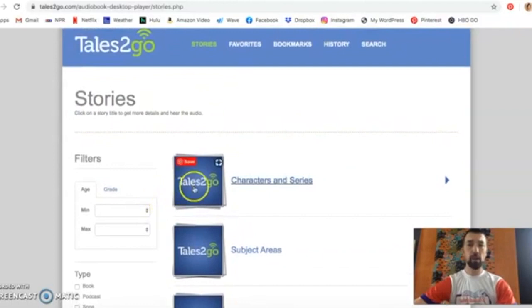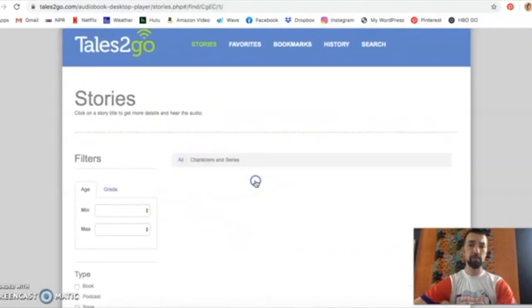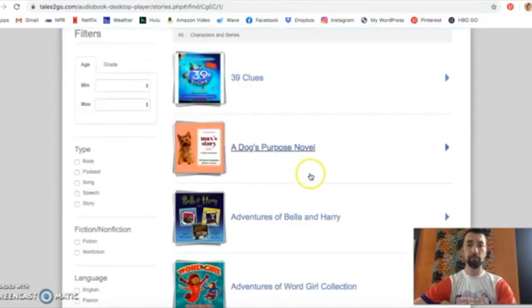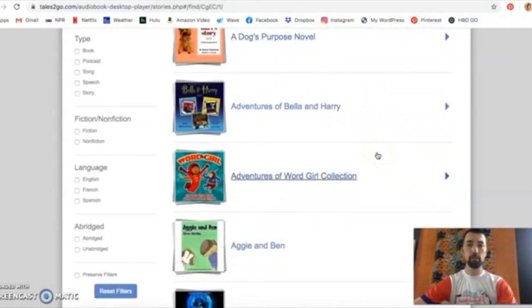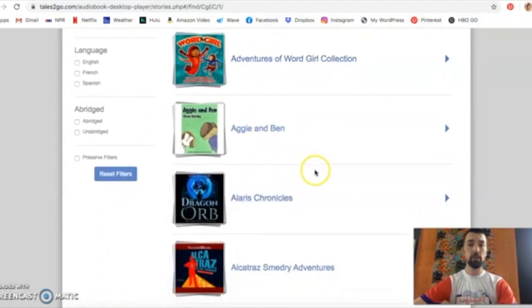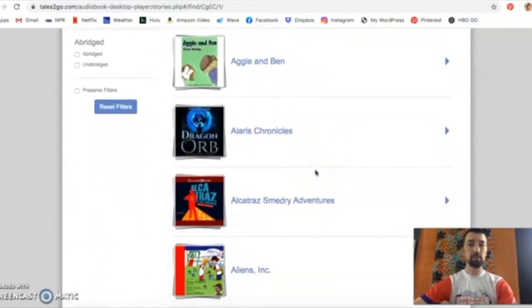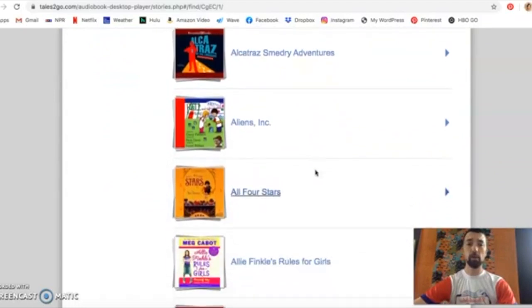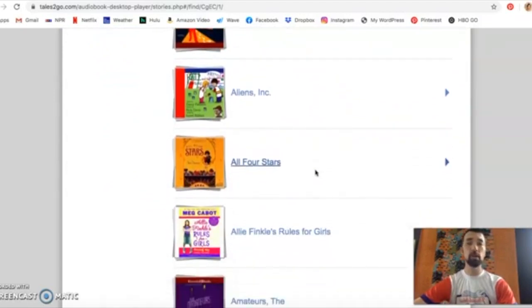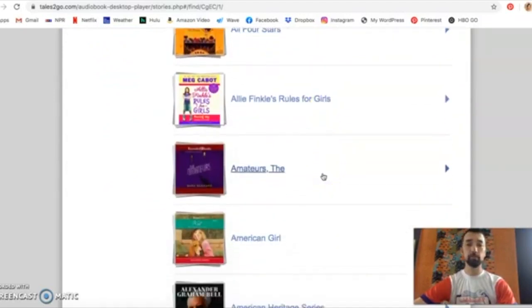In order to start my search, I'm going to come down here to characters and series, just because it's the first one. This will give me a collection of everything happening. Now, this service is a K through 12 service, so you may find things that are just a little bit too easy for some of the high school kids, but some of the high school students may want to share with their younger siblings who are learning to read.